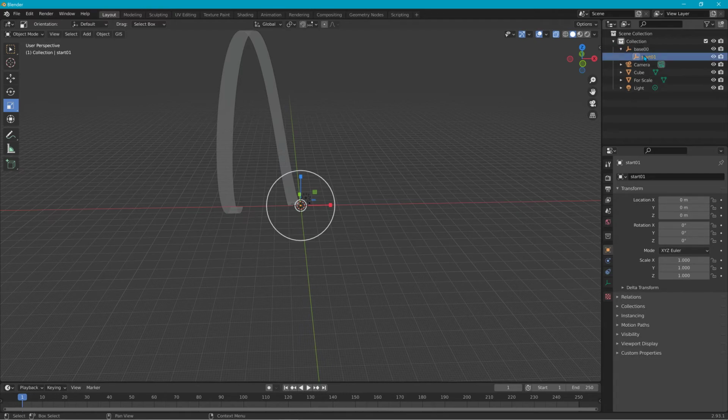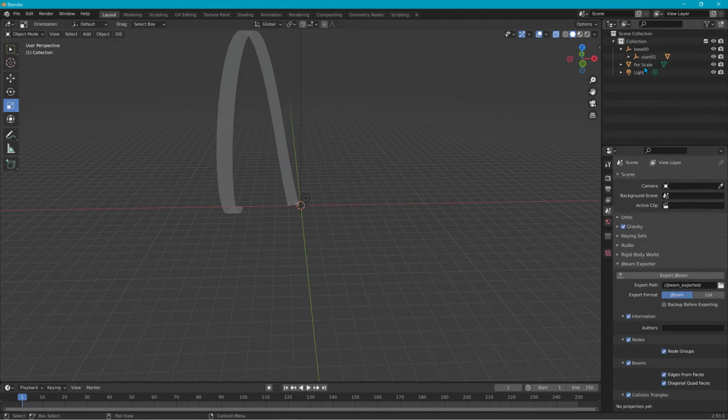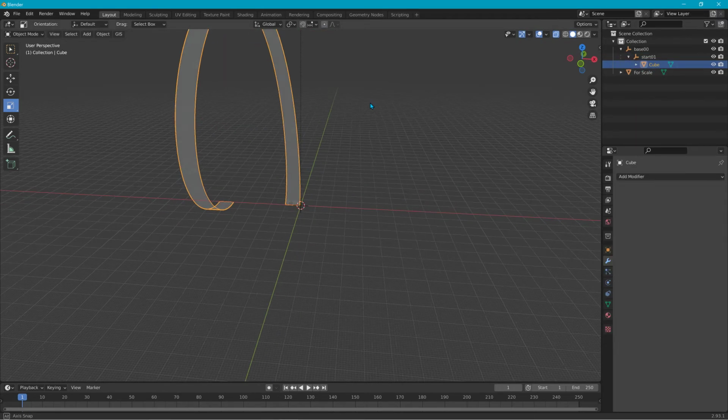So you got this here. Now what we're going to do is take this cube and move it into start 01. You can delete the camera, you can delete the light, and so now you just got base 00, start 01, and inside of there you got your cube.